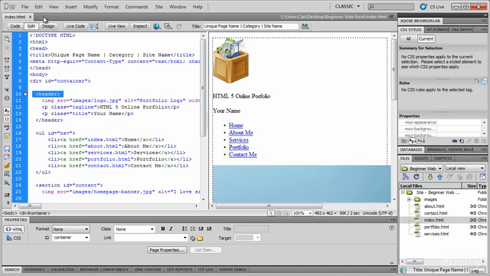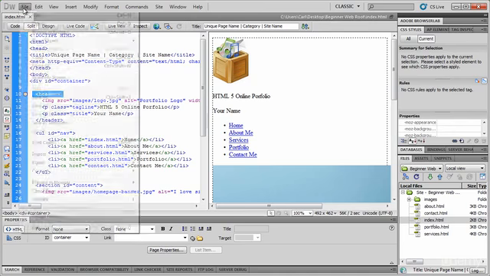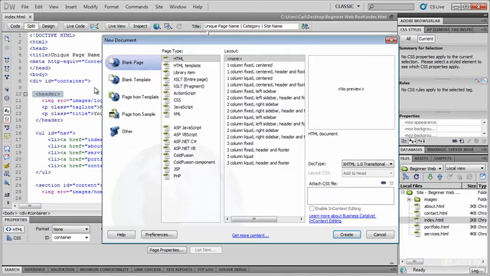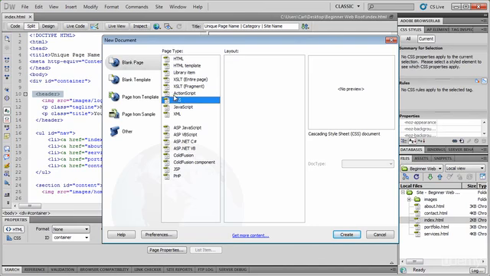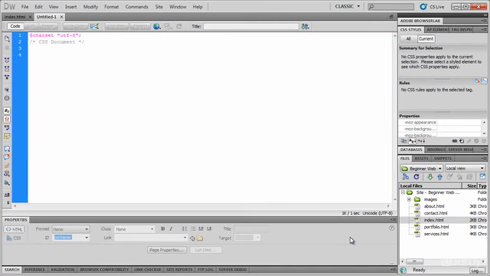Right, to do CSS, it's very easy. You just do File and New, and then select CSS from the page type, and then click Create. You now have your CSS document. Now again, Dreamweaver's helping us. It's got a couple of extra things on there, and we're going to leave them be.